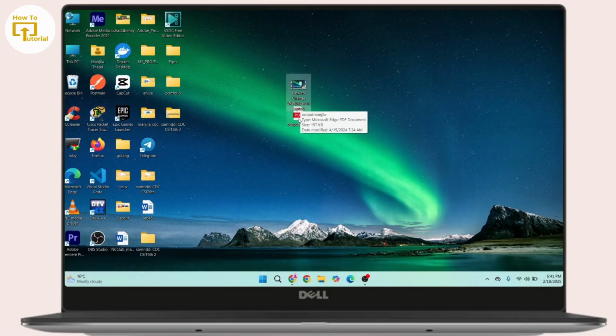Today we will learn how we can make a zip file on a laptop. So without further delay, let's get started with this video. First of all, you have to select the file or the video or any other folder that you want to add in your zip file.